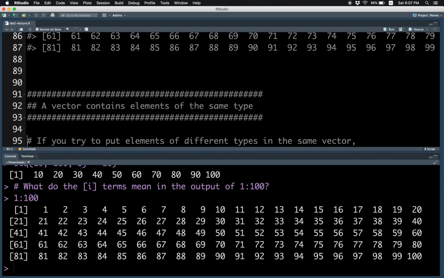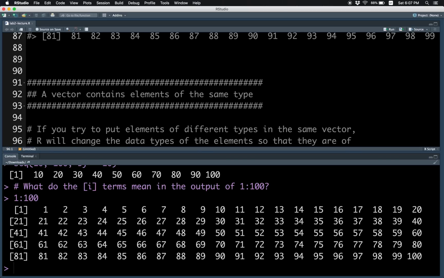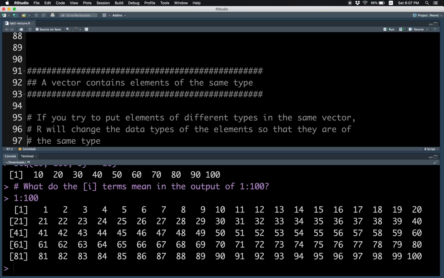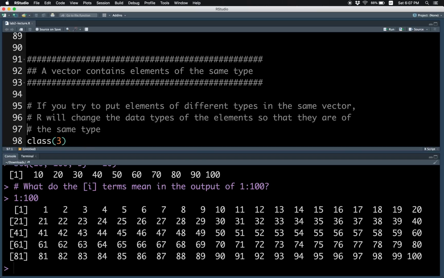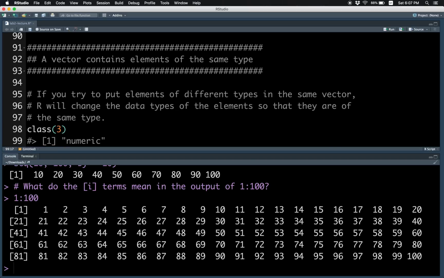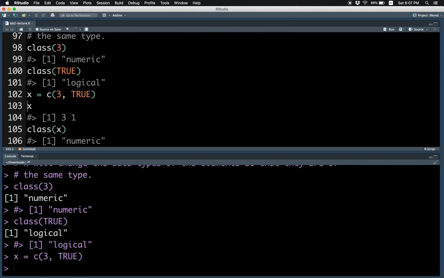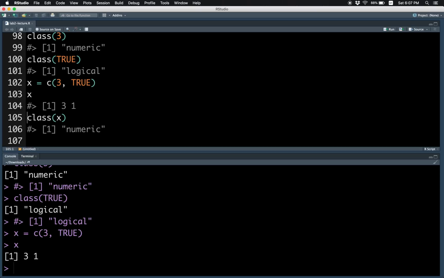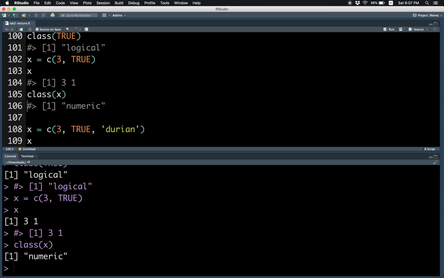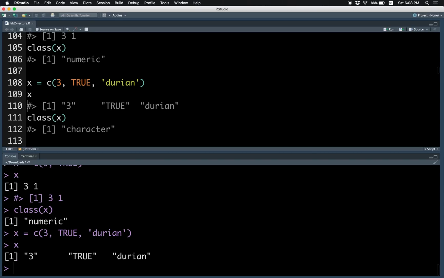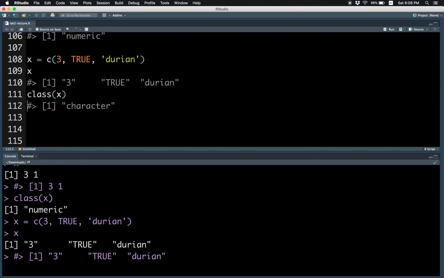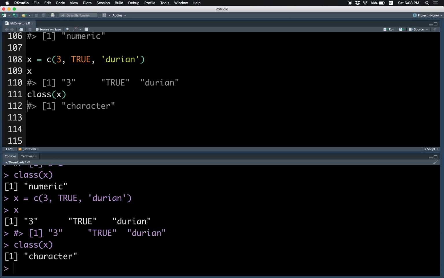Right. The most important rule of vectors is that the vector contains elements of the same type. And if you try to put elements of different types into the vector, R will automatically change the data types of the elements to make sure that they are of the same type. So for example, 3 is numeric, TRUE is logical, but if you put them in the same vector, you notice that the TRUE gets converted into a number, and then the class of the vector is numeric. Similarly, if you try to put the number 3, the logical TRUE, and the character string durian into the same vector, all of the values get converted into character strings, and the class of the vector is character.